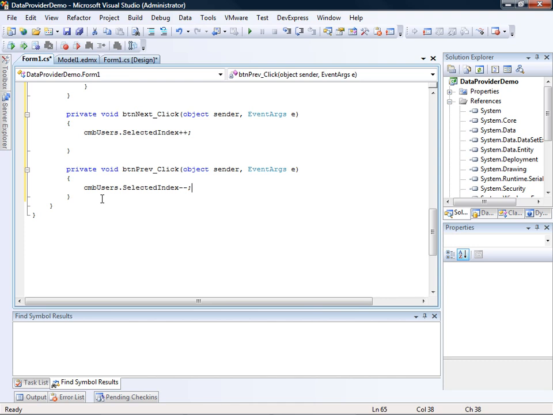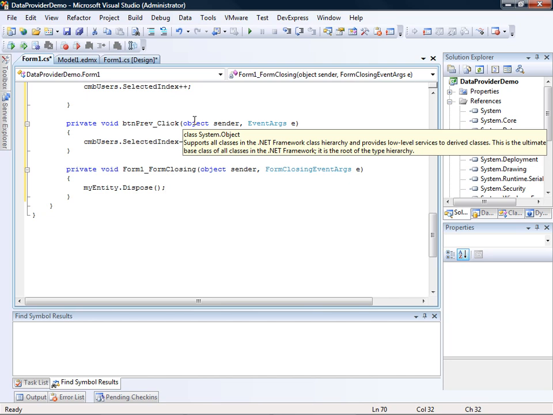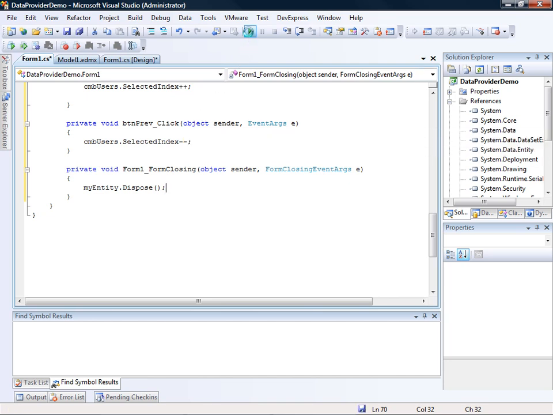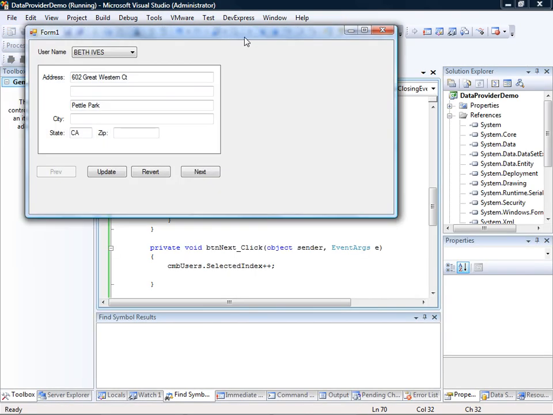Last, since we're playing with a data connection, let's make sure we dispose the entity completely when the form closes, just to be on the safe side. We'll add a form closing event to explicitly handle the cleanup and dispose of our demo entity. There. We should have everything that's needed for a rudimentary user review screen.